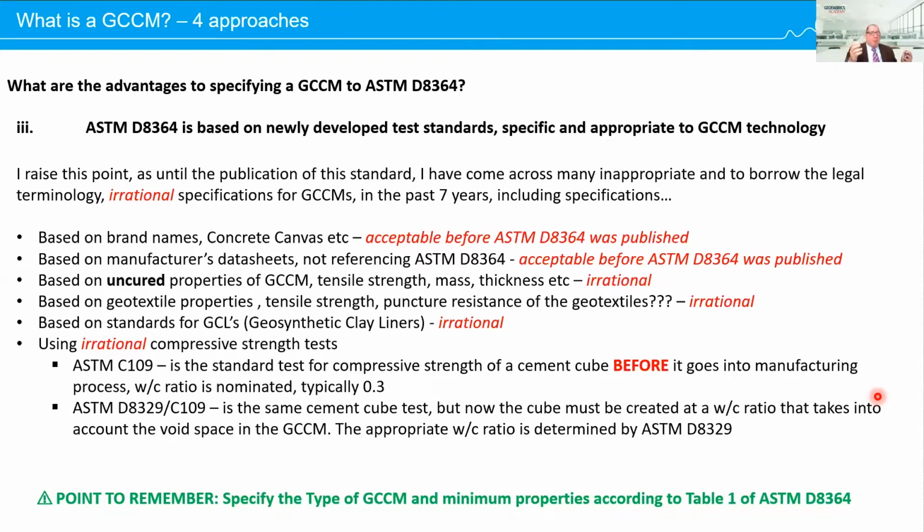There's also some irrational compressive strength test specifications floating around, which I'll touch on later. But basically, they contain ASTM C109. This is a standard test for compressive strength of a cement cube before it goes into the manufacturing process. And if you remember those graphs before, the water cement ratio is nominated at its optimum of 0.3. So of course, you're going to get good results.